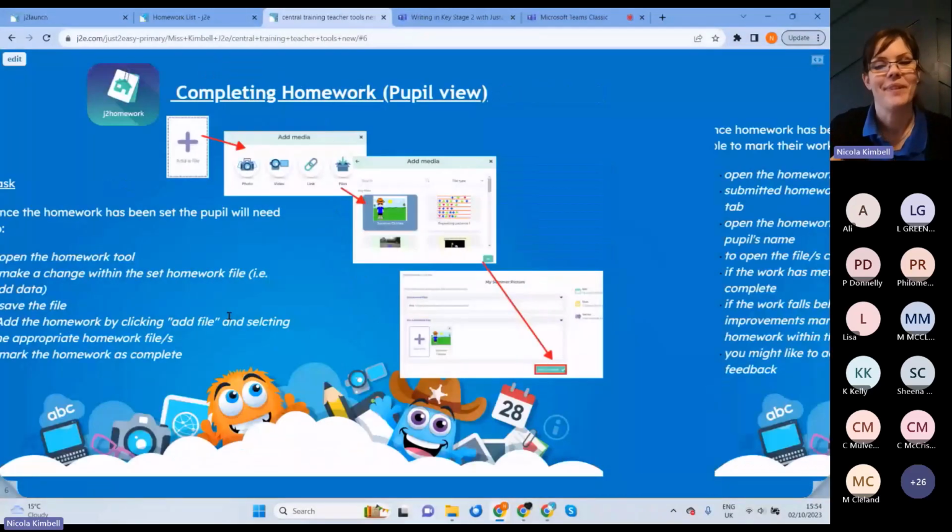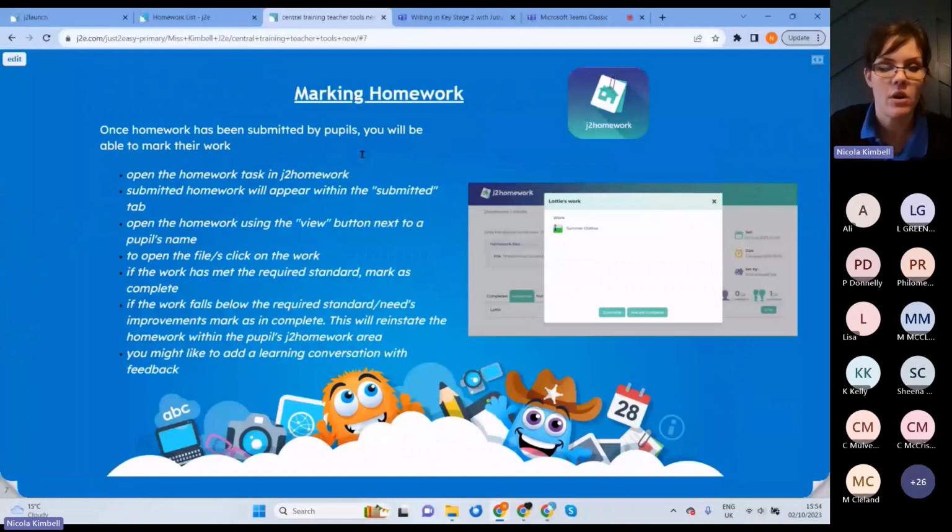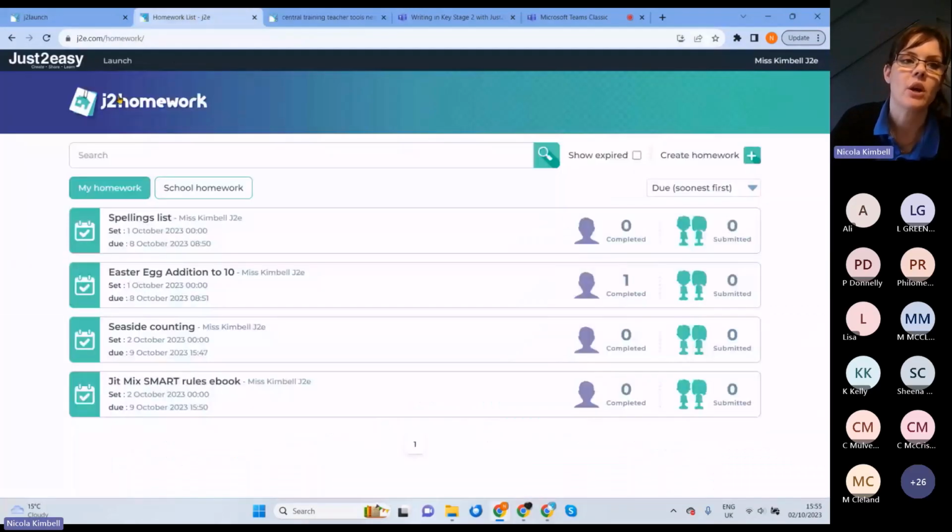Marking homework. So this is something that we've done a lot of work on in the last year or so, so it has changed somewhat to what it was last year. It offers you the chance to authorize whether a piece of homework is submitted to the required level. So even though students submit their homework, you have to mark it and say whether you think it's complete or not complete.